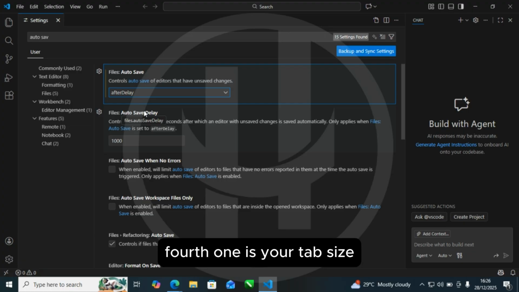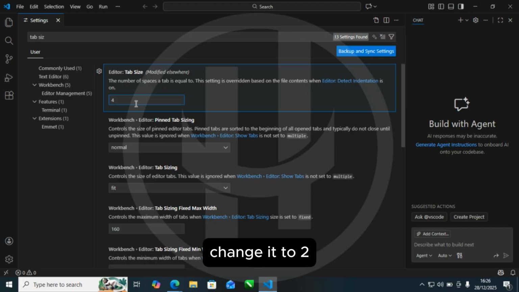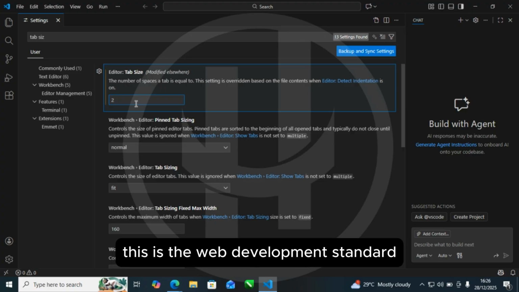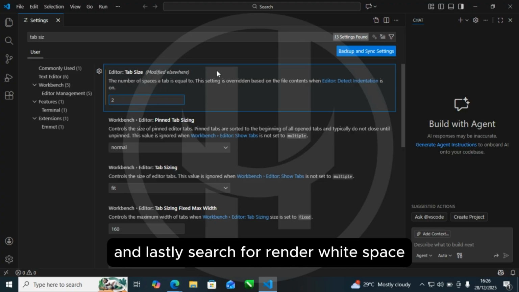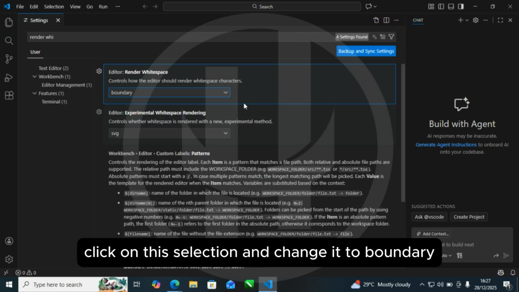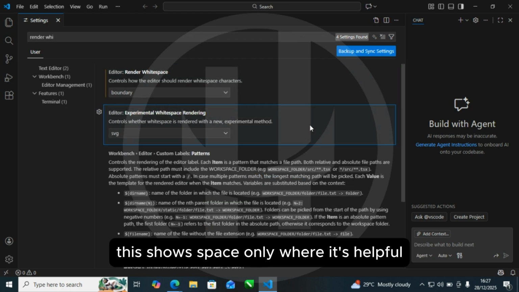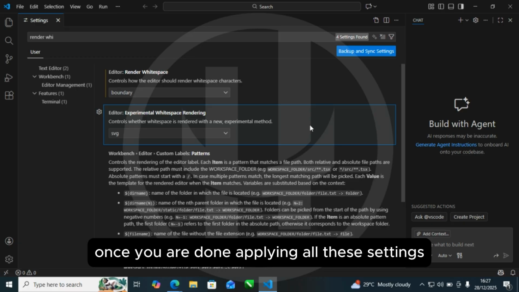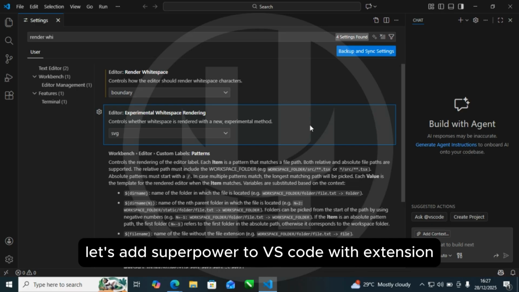Fourth one is your tab size. Search for tab size, change it to 2. This is the web development standard. And lastly, search for render white space. Click on this selection and change it to boundary. This shows space only where it's helpful, keeping your screen clean. Once you are done applying all these settings, let's add superpower to VS Code with extensions.